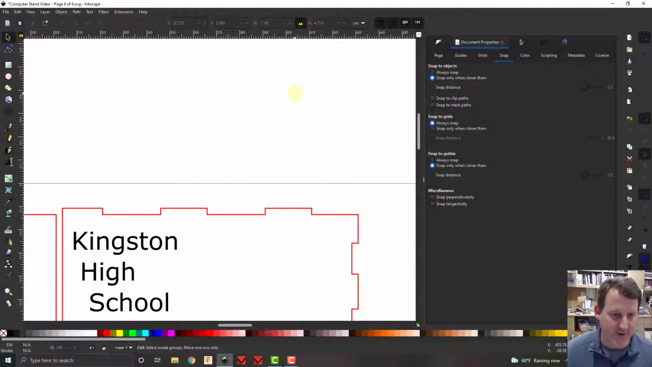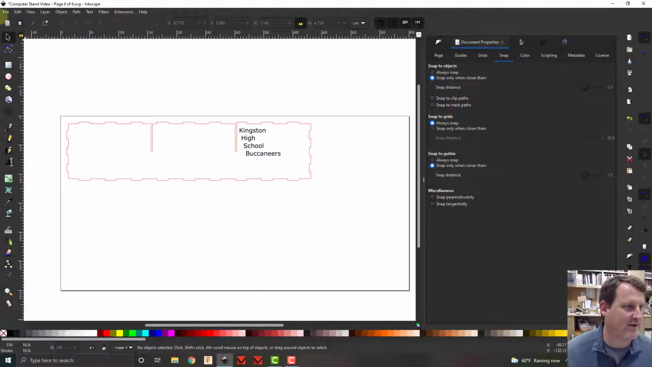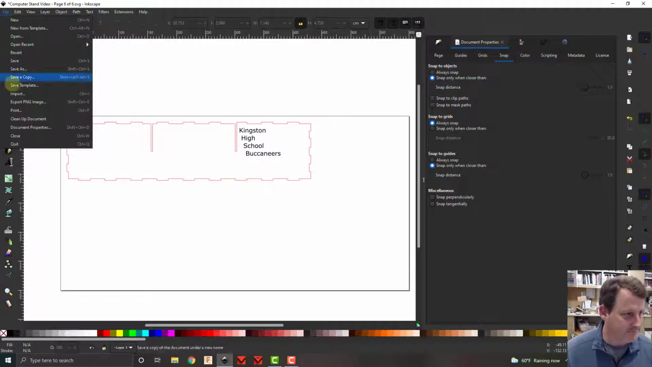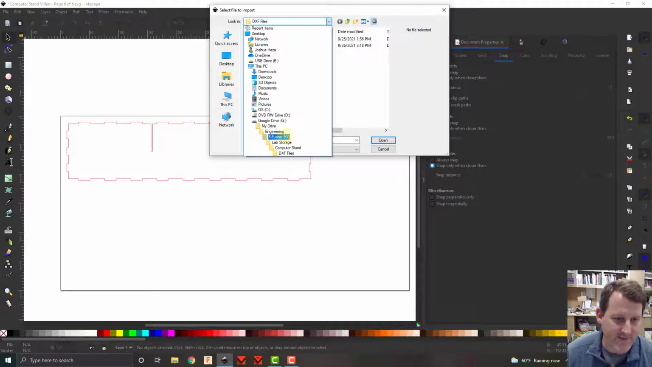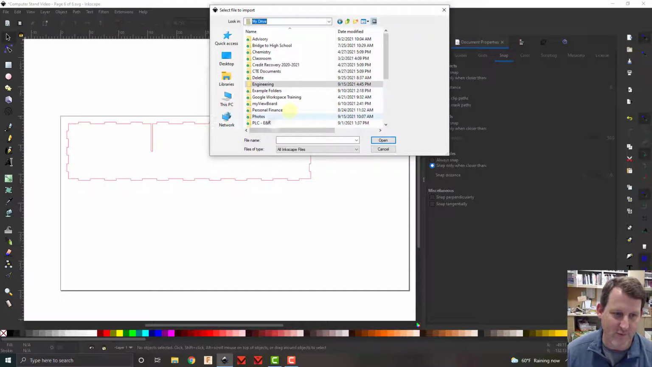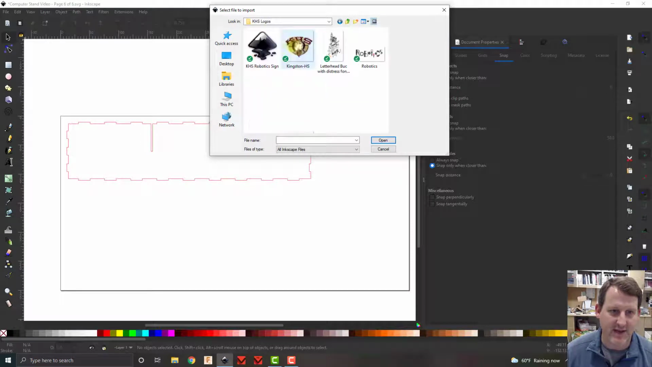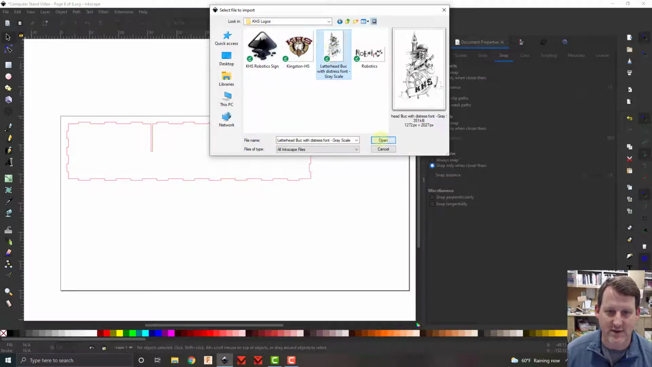Now, images are a little weird, so what we're going to do is just go File, Import, and I'll let you know where you can find this file. I'm not sure how I'm going to get it to you. So, File, I'm going to find mine real quick, but I'll have to think of a way to get it to you as well. So ask me when you get to this point. I'll show you. KHS logos, and it's this one. Open.